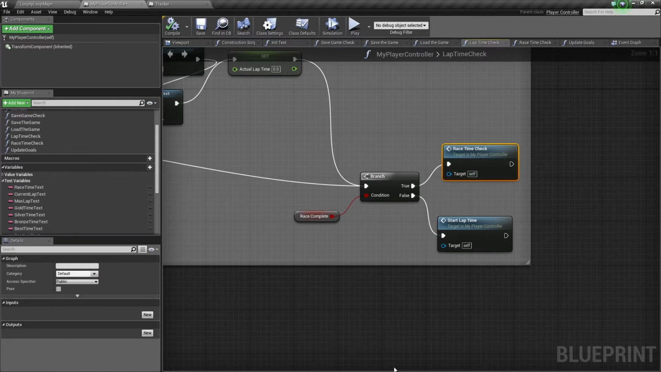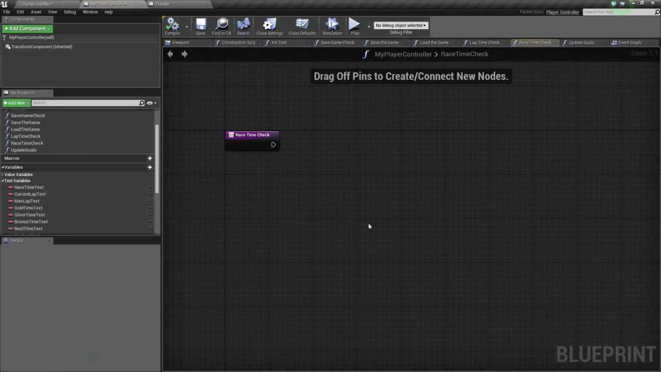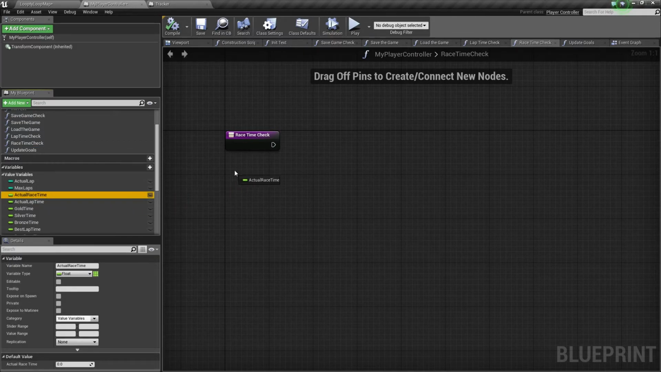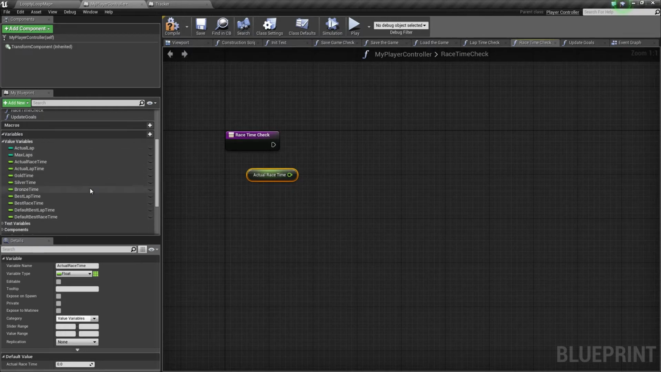So let's actually go to our race time check function now and create that, and then we'll close out this video by testing. So let's go to our race time check. It's going to be very similar to what we just did. So just double click on it in the My Blueprint panel. And for the race time check, let's go over to our variables over here, the value variables. Let's grab our actual race time, hold Control, drag that in.